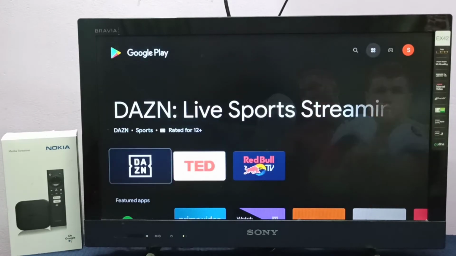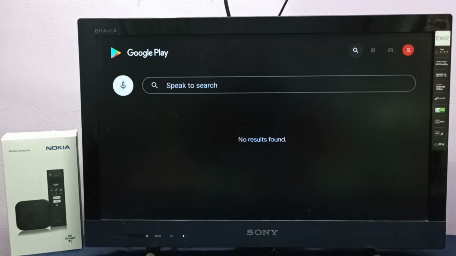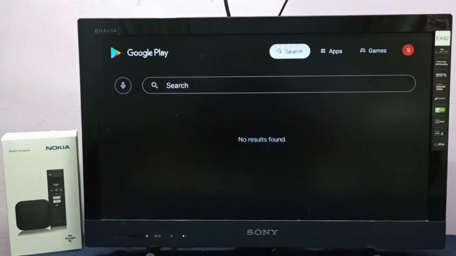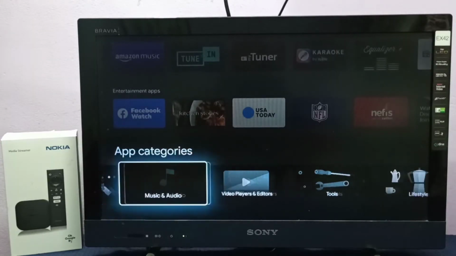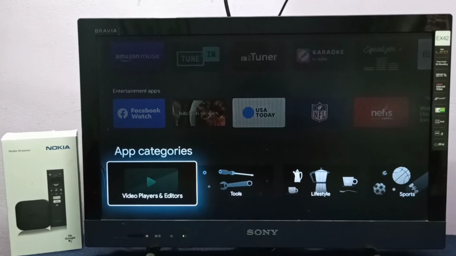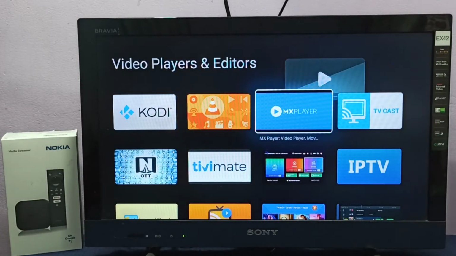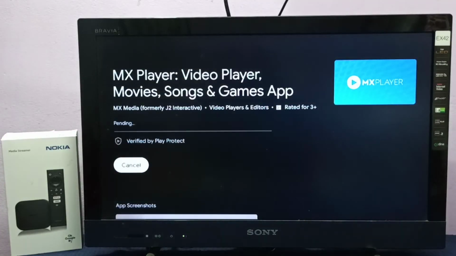Here we have two options. Option one, we can select search from the top, then we can search for MX player here. Or option two, go down, go to app categories, then select video players and editors. So here we can see MX player, select it, then select install.